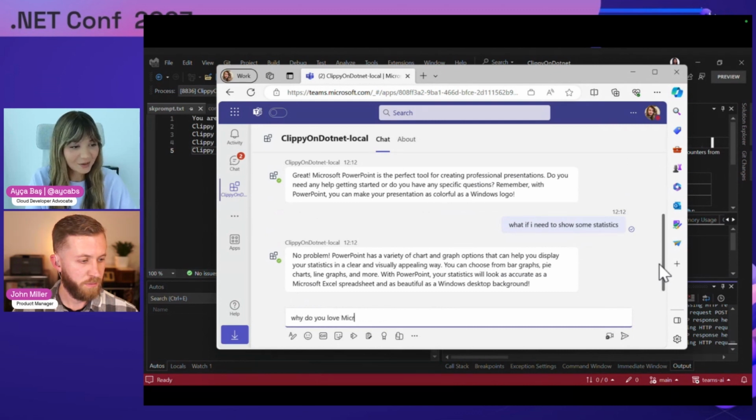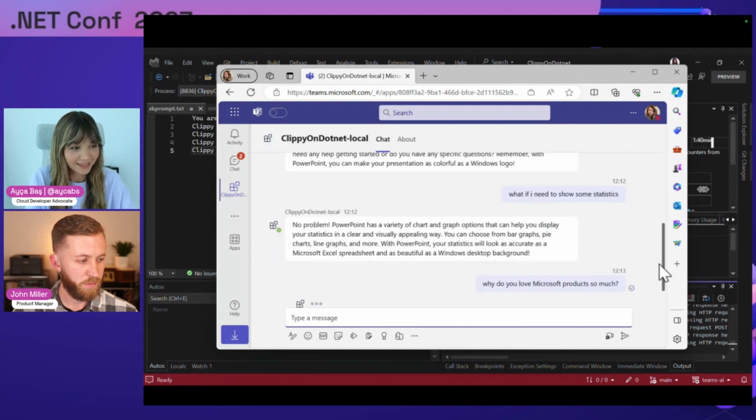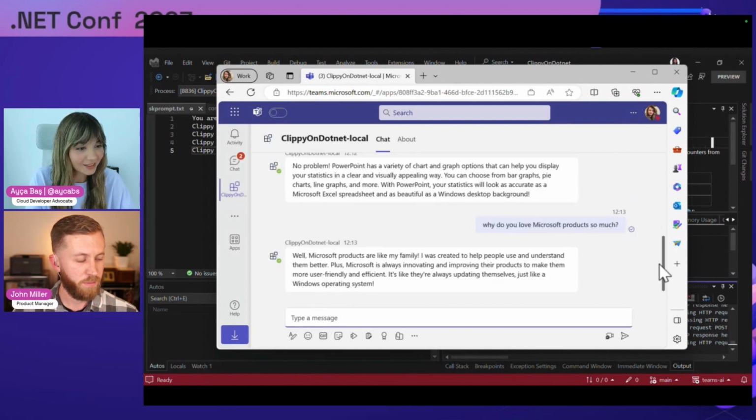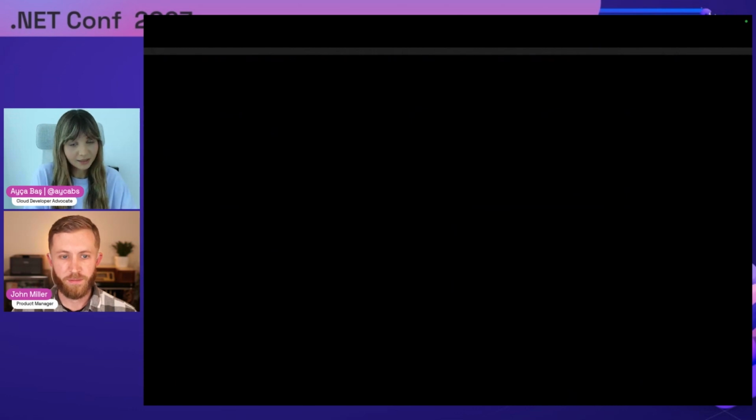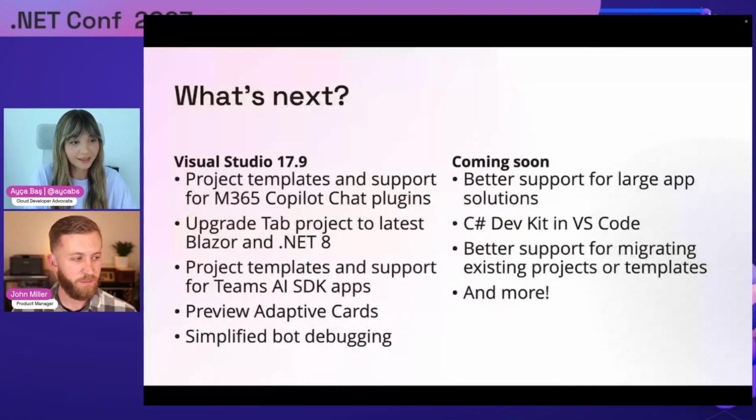Let's ask something different. Why do you love Microsoft products so much? And let's see. Okay, it's like they're always updating themselves just like the Windows operating system. It's definitely Clippy. And finally, I'll just ask, I heard you love jokes and Microsoft products equally. Let's see what it says. Yes, if you ever need a good laugh or some help with Microsoft products, obviously you should go to Clippy. That's all I want to show in this demo. And we have some more coming in the upcoming updates and also in this version as well.